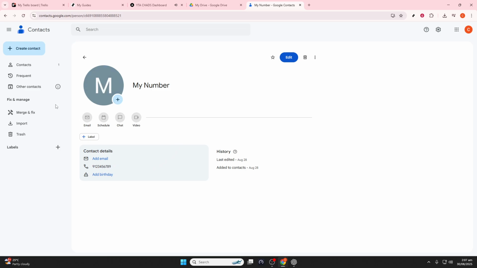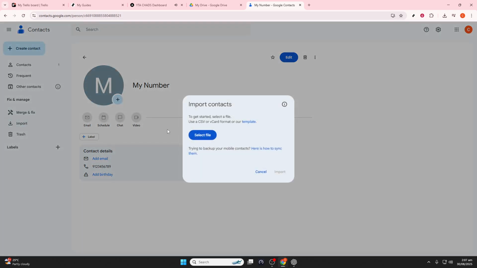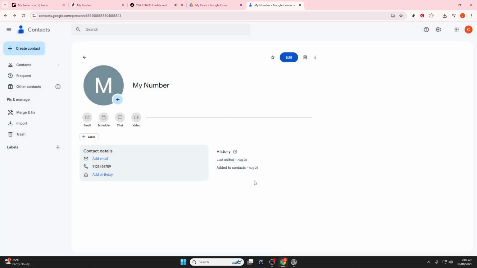With the Google Contacts page open, you now have several options. If you're looking to sync or import contacts, this is where you can do it. On the left-hand side, you'll find options for importing, exporting, or simply syncing your contacts to ensure they're up to date and easily accessible whenever you need them.